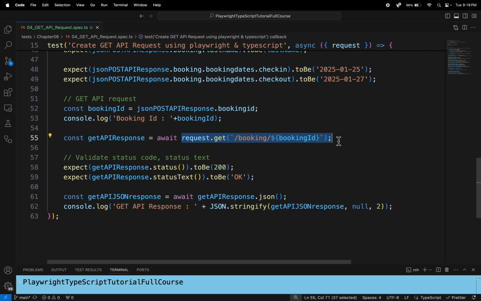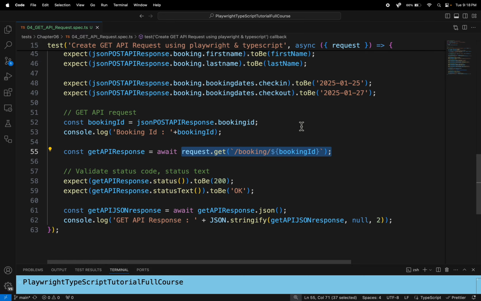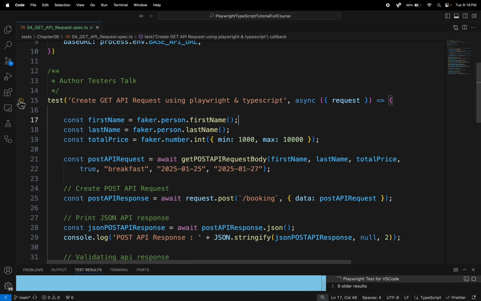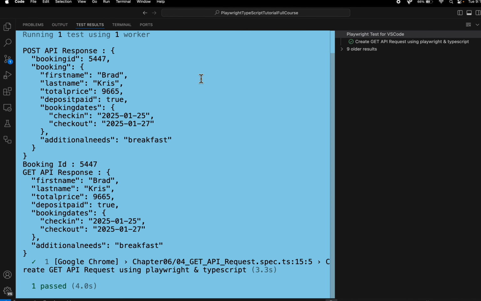We are almost done with creating the automation code for the get API call. So let's run the test and check the output. If you see here, guys, our test is perfectly working fine. So let's check the output here.